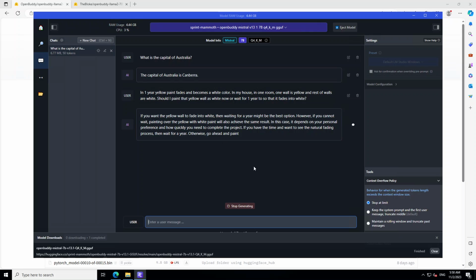Okay, that is pretty interesting. And I was hoping it would also tell me, like other models have done, that the fading might not be consistent or something like that, but it hasn't. Pretty generic.